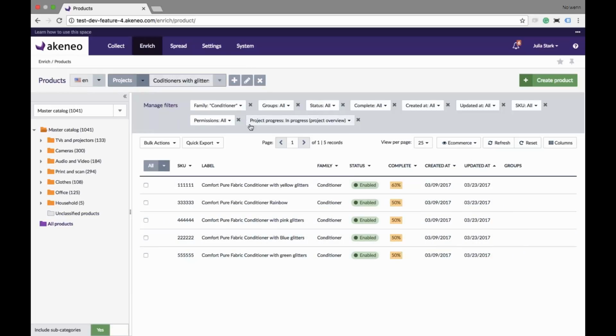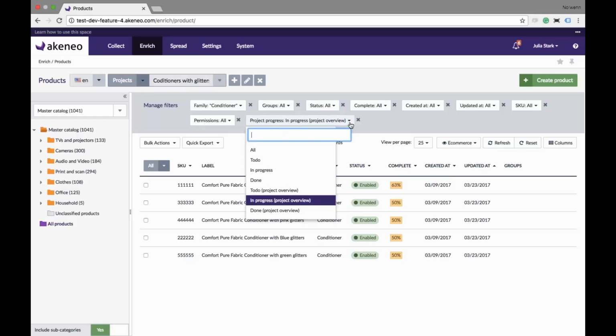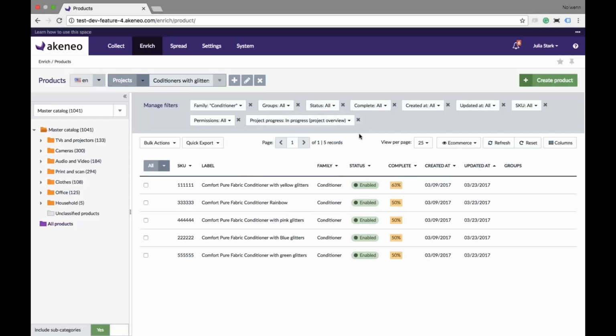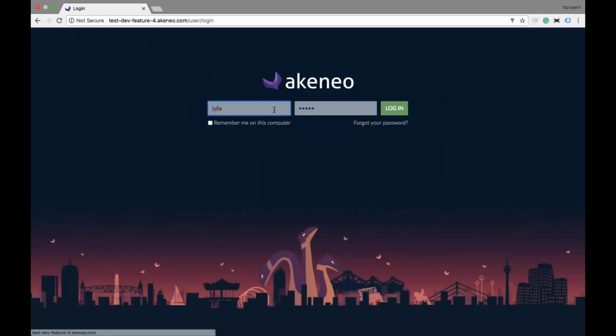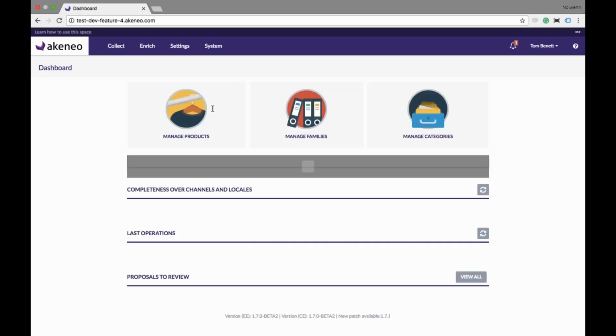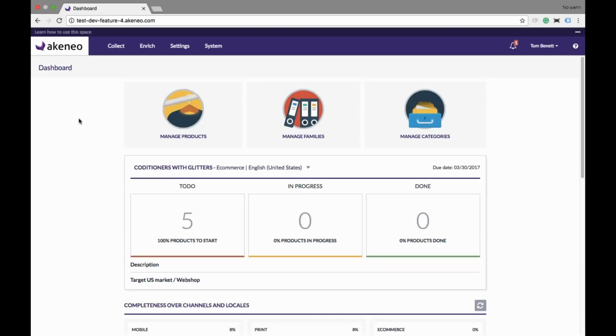So you can see here, when you are in a project context, we added a new filter. I will show you where I can see all the status of my project. I will now just log out and log in as Tom. You remember Tom, the purchasing guy. He has edit right on technical attributes. For now, Tom didn't work at all on this product, so he has 5 products to do, meaning 5 products don't have any required attribute filled in regarding Tom's permission.